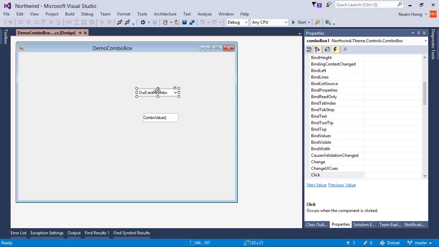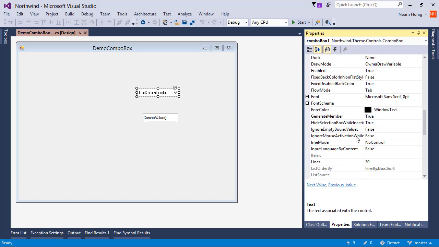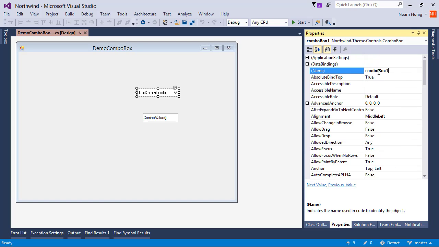Now to bind this to a list, we're going to need to use the bind list source event. Before we do that, have a look for a second at this one. The name that appears over here is the name of the control as we're going to use it from code. If we want to access this control from code, we're going to need to say combo box 1. We can very easily change this name by going to the properties, going to the name property and changing the name to my combo. And Visual Studio will change all the code that references it to be correct. So now if we want to access this combo box from code, we can say my combo. Great. So let's go and bind it to a table from the database.